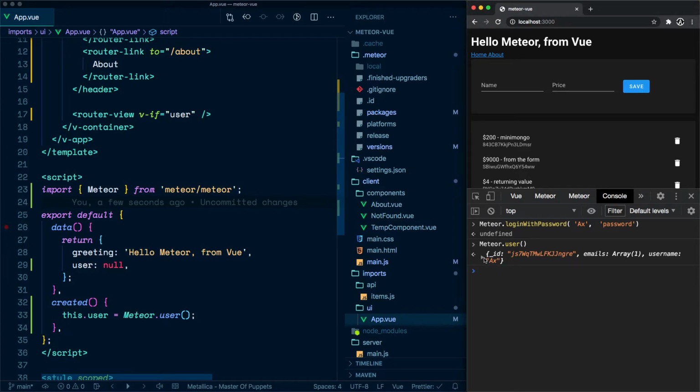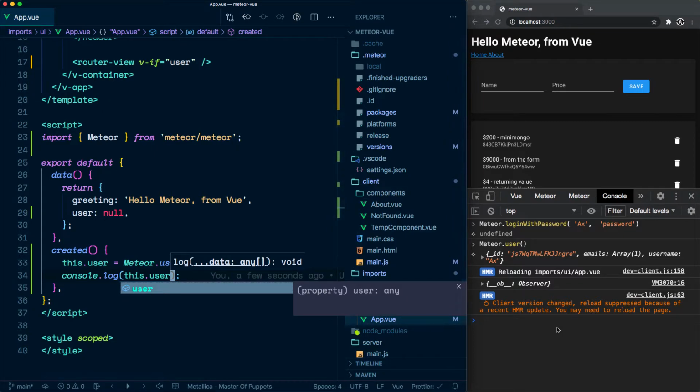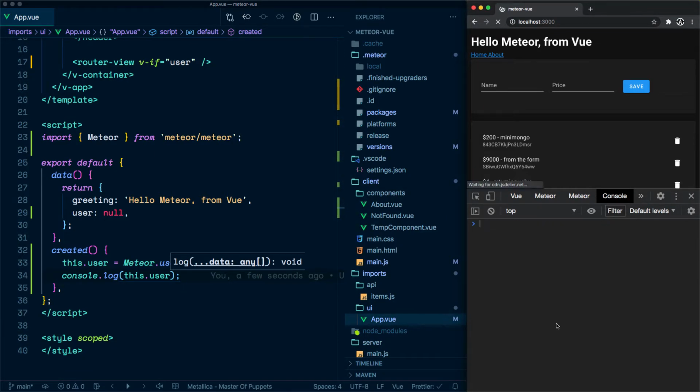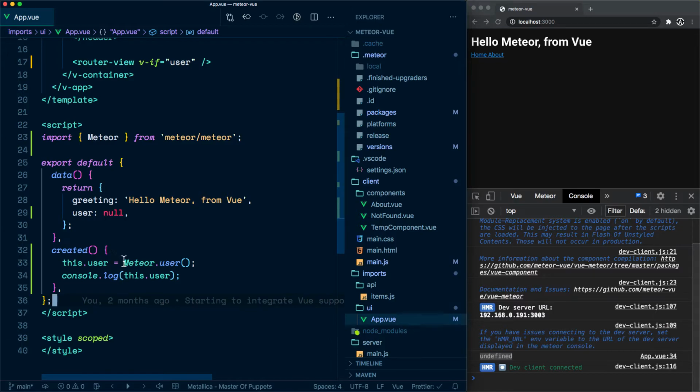But let's say that we also want to see what this user is right now. I'm going to refresh the page, and you'll notice an undefined here. The reason for this is that the Meteor.user call is a reactive source, but this is on the Meteor side, so that means we need to let Meteor wait for it and know that this is available. So we can't just call it like that.